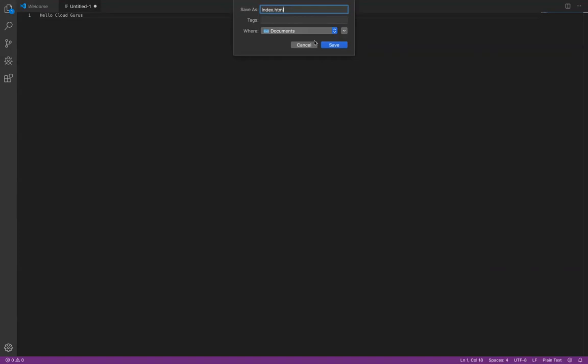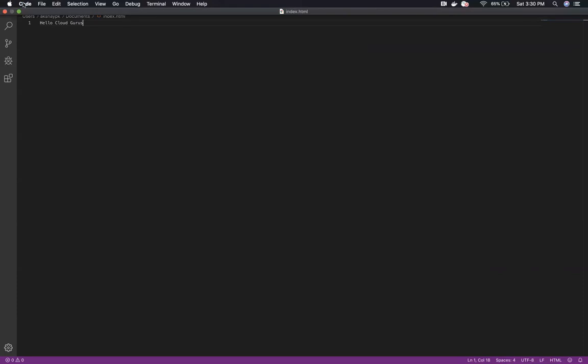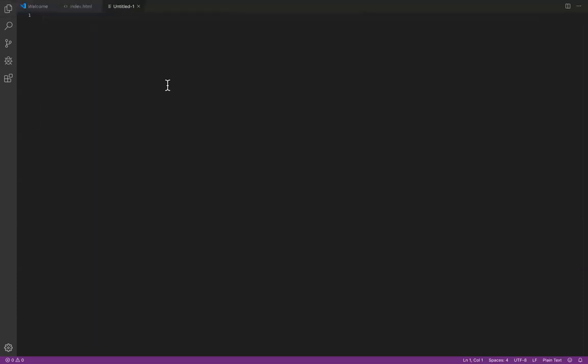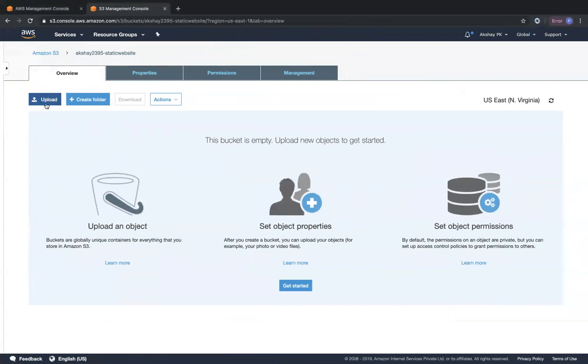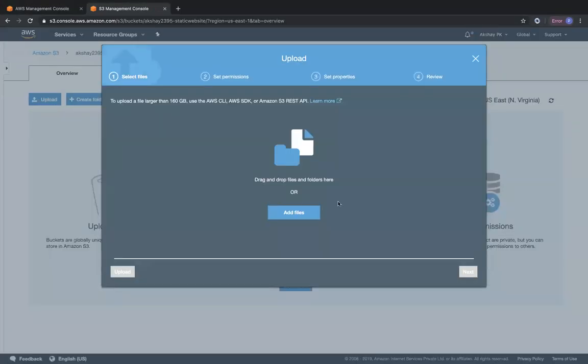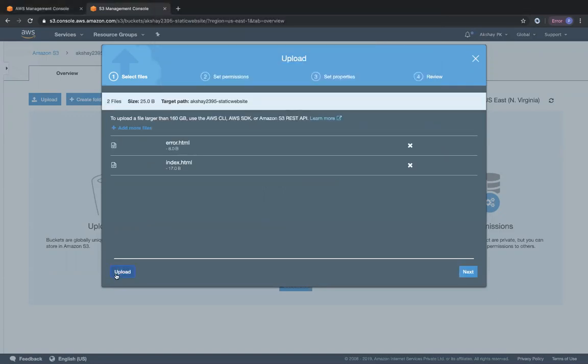index.html. Click on save. And then similarly, I'm going to create one more file called error.html. I'm going to say error. Control S, save it under documents, call it error.html. Click on save. So going back to the bucket, you can click on upload, click on add files, click on documents, and then click on your index and error.html, then click on open, and then click on upload.